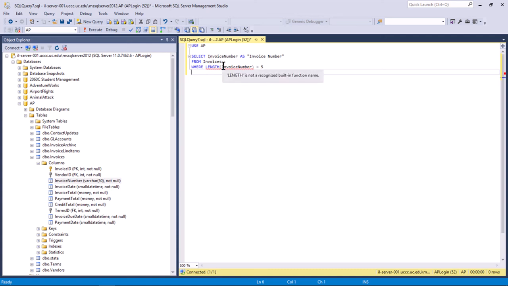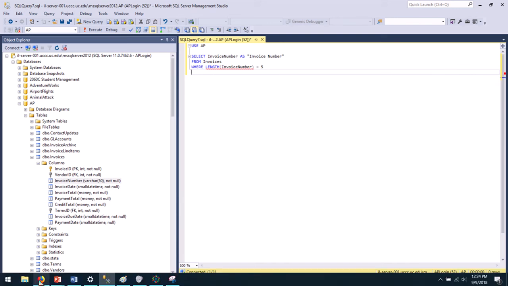Did it work? Length is not a recognized built-in function name. My guess did not appear to be correct. It was intuitive, it was based on my previous experience, but it doesn't seem to work. What do I do? Well, hopefully you read in the book what the correct function name is to calculate the length of a string, of a character field. But let's just say that we haven't done that.